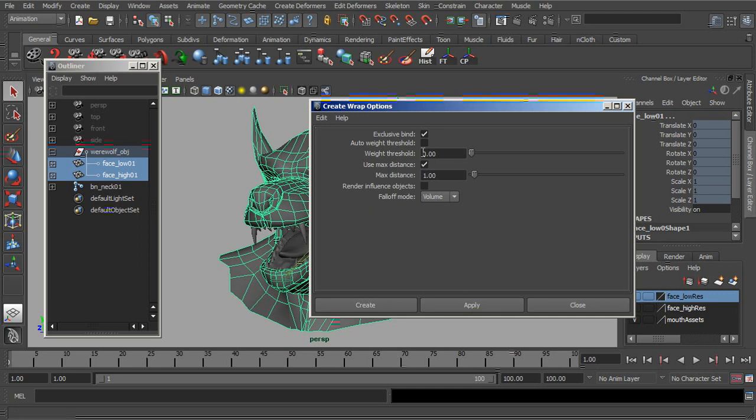What's great is that, let's say if we were to use auto weight threshold and we didn't quite like the results of that, well, we could always go back to it via the channel box or the attribute editor and turn that off. So we don't have to do it from the option box. We don't have to keep creating this wrap deformer. We most certainly can adjust these settings elsewhere.